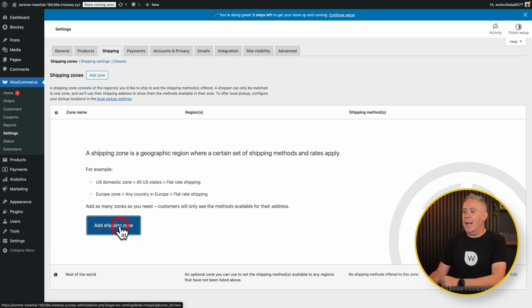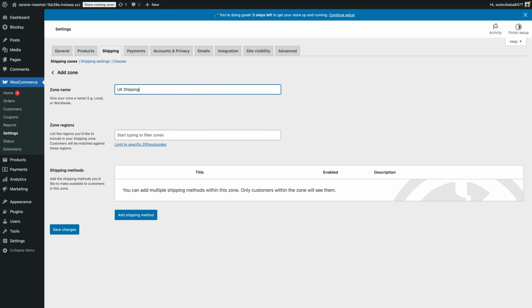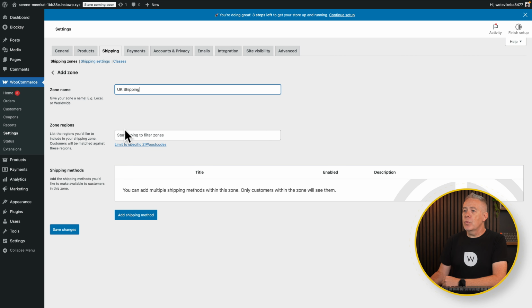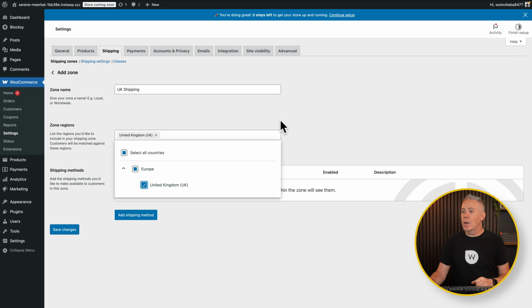So we're going to click to add a shipping zone. We're going to call this UK shipping. This is kind of like a catch-all name. You can have multiple shipping methods inside this. So our zone regions, again, we're going to just set this up to be to specific regions. We only want this to be the UK. So we're going to select that from our drop-down list. And as you can see, it pulls it in based upon the settings we set up inside general. So that makes our lives a lot easier.